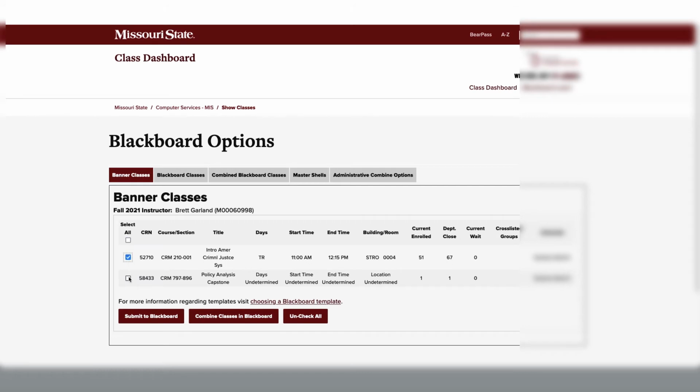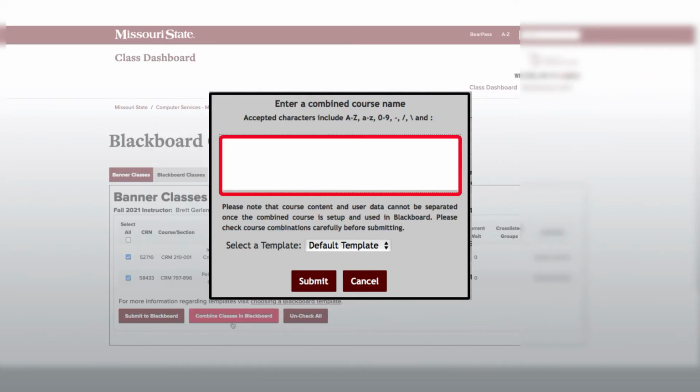After you choose the classes that you want to combine, click the Combine Classes in Blackboard button. You will then be asked to name the combined Blackboard course. You will want the name of the Blackboard course to be clear and easily understood by your students, so we recommend using the course name or course code as the combined course name, such as CRM 210, Intro to the American Criminal Justice System. The term code, such as Fall 21, will be added to the end of whatever name you choose, so you don't need to include it in the name.